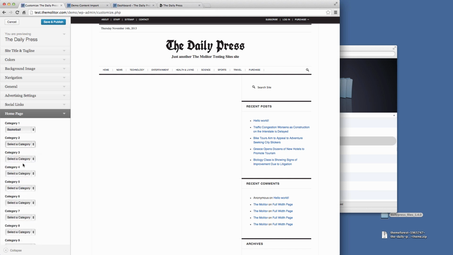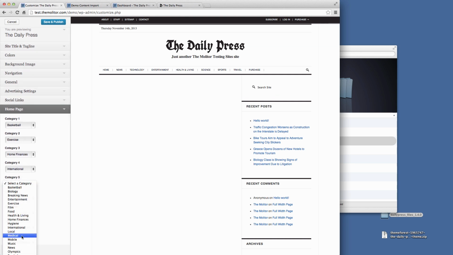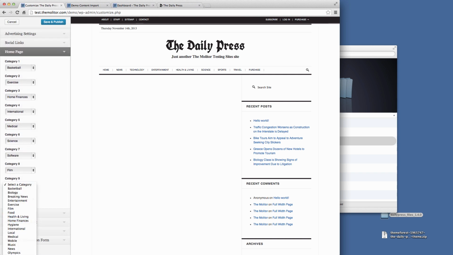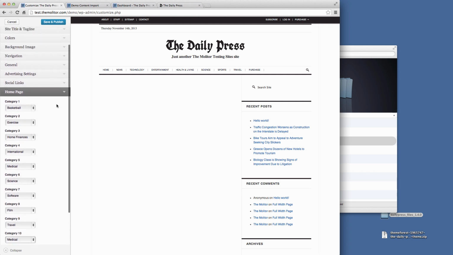Just going to select some categories. And you can see these categories were imported by the demo content. I'm just going to select some random stuff here. All right. So that should populate the front end quite a bit once that registers.